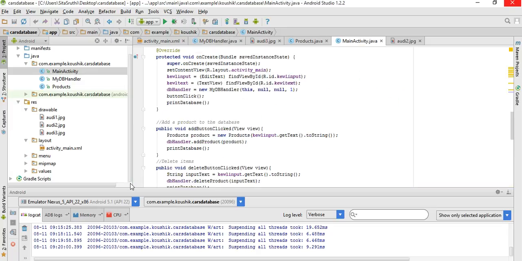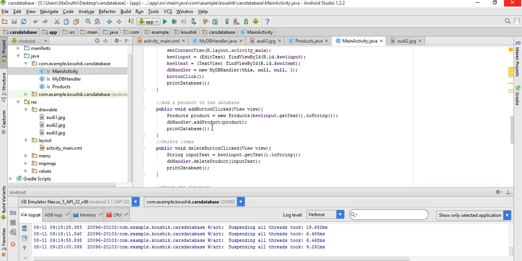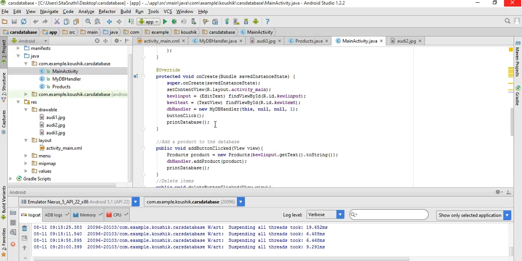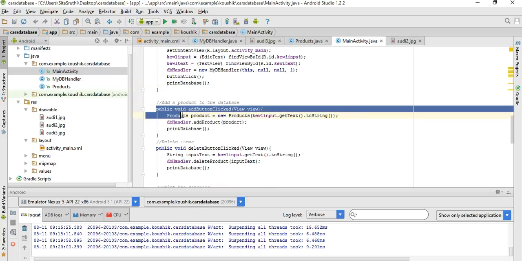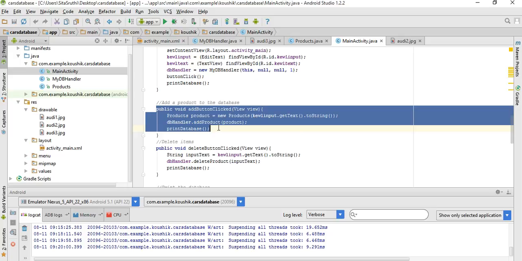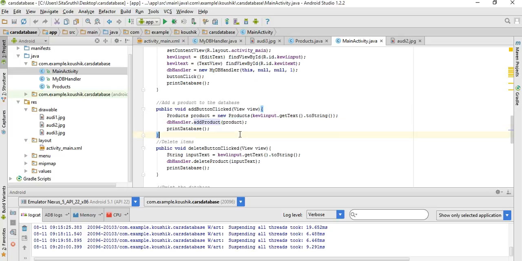So let's go to the main class. Okay, so this will create something in the database, and display the database using the print database. And this particular method I have written, add button: whenever you click on the add button, the product or the text which you have inputted will be added to the database.